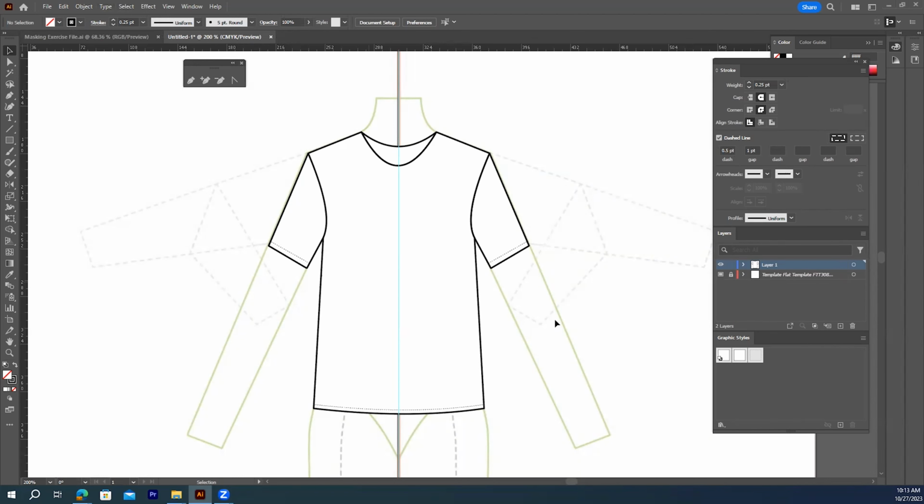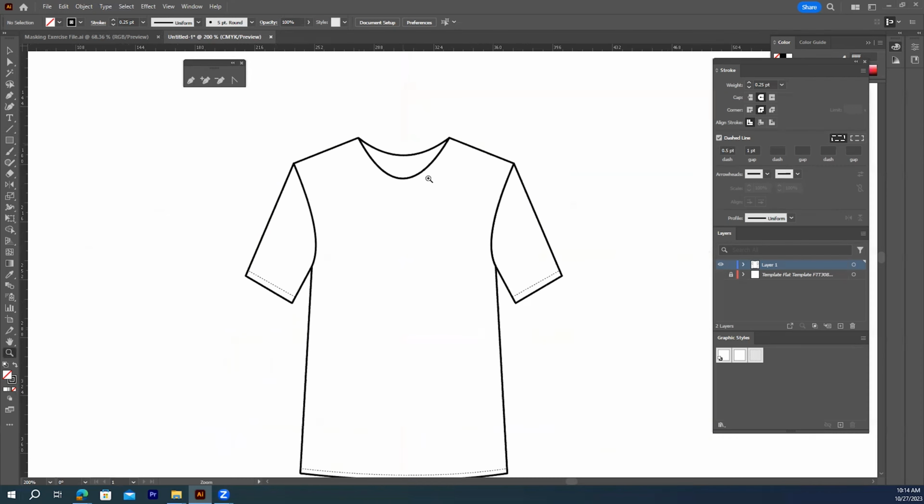So how we can turn off? So make sure you are in layer panel. Just click here, toggles visibility, okay? Just click, and now you can see your front, okay? So let me zoom in.